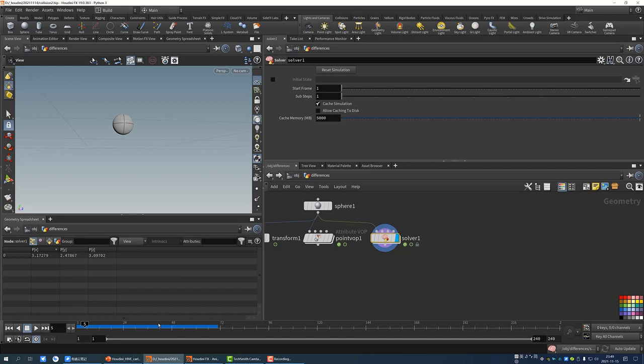And also we can see from the timeline that there is a blue line. It means that in this cache, you have to wait for the blue line to cache.